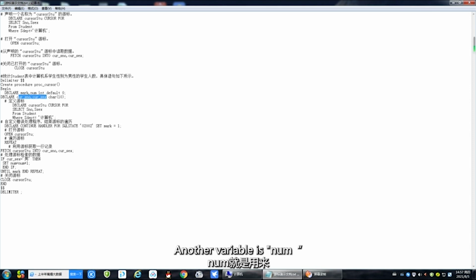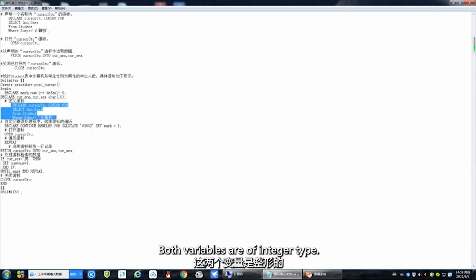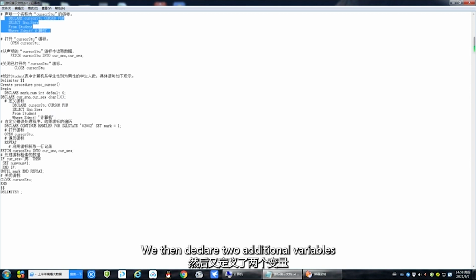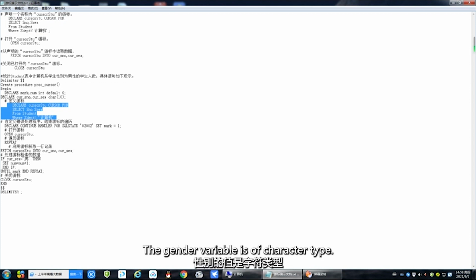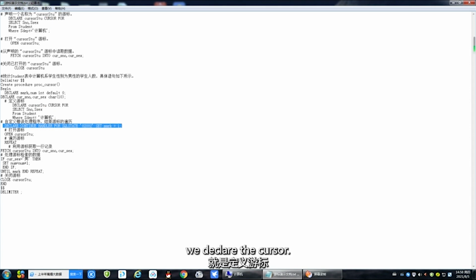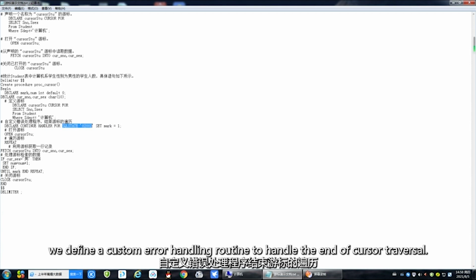Another variable is num, used to count the number of male students, initialized to 0. Both variables are of integer type. We then declare two additional variables to store the student number and gender. The gender variable is of character type. Next, we declare the cursor. After declaring the cursor, we define a custom error handling routine to handle the end of cursor traversal.